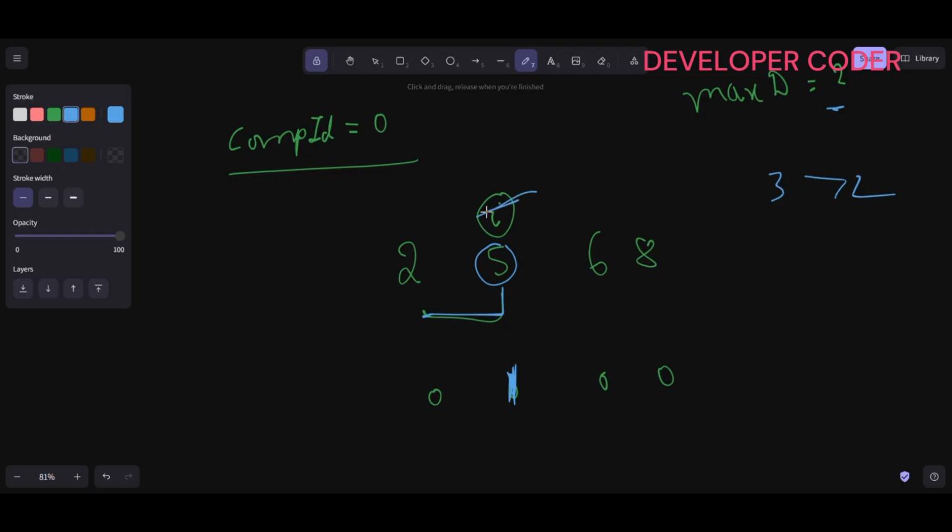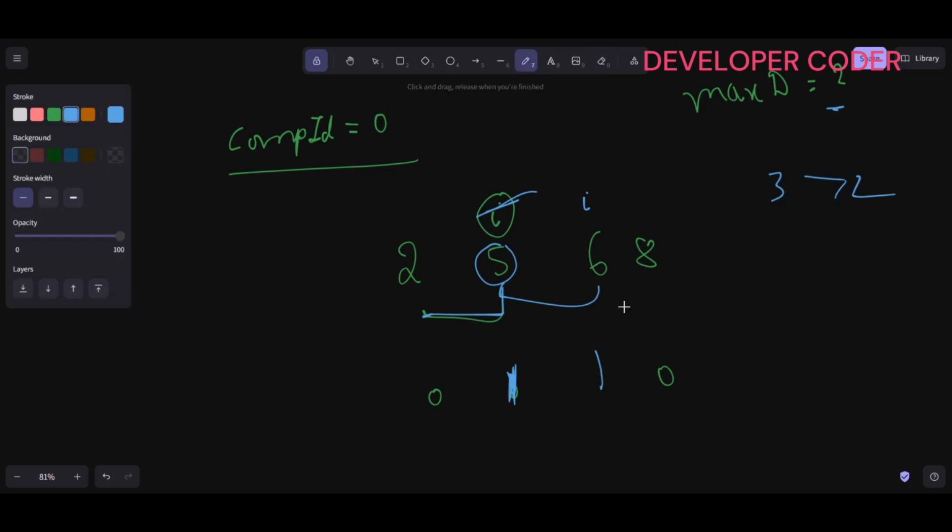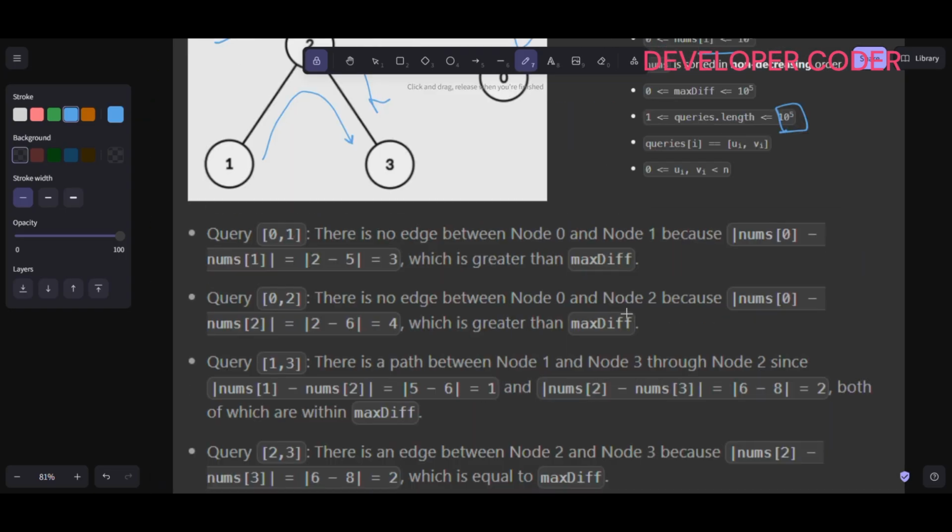Next time your i moves here, see no difference, so definitely 5 and 6 will remain in the same component, so you are not going to change it, it will remain 1. Next time your i moves here, there is no difference, so both remain in the same component, and you don't change the component id value. You only change the component id value here, because here the difference is greater than 2. That's it. In the end just iterate over all the queries one by one.